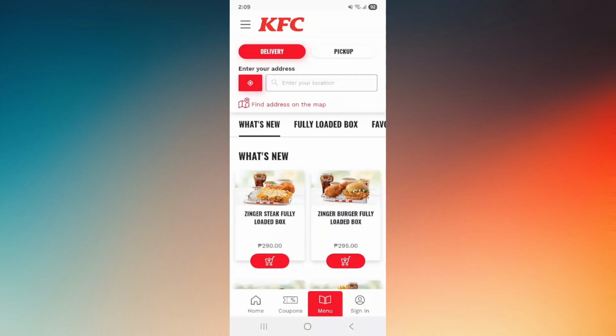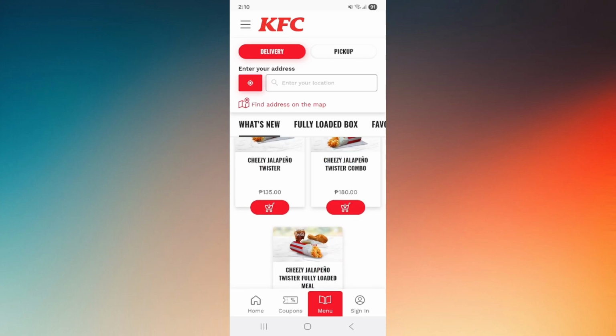So this is going to be your KFC dashboard. This is going to be your home, coupons, menu, and sign in option. So for you to be able to place an order, just go directly into menu.